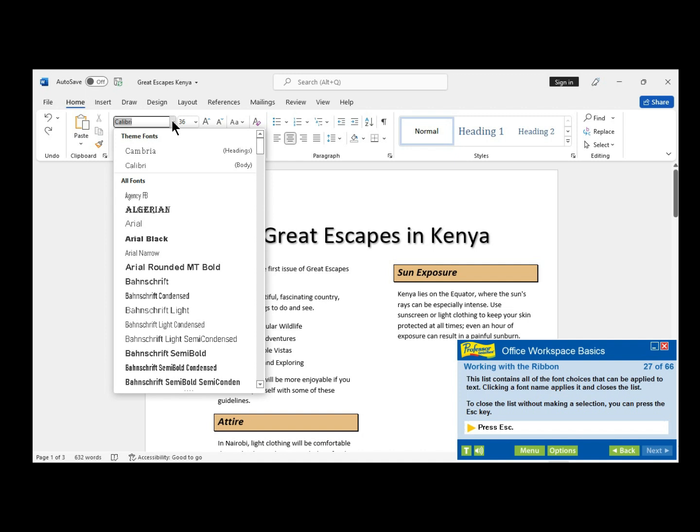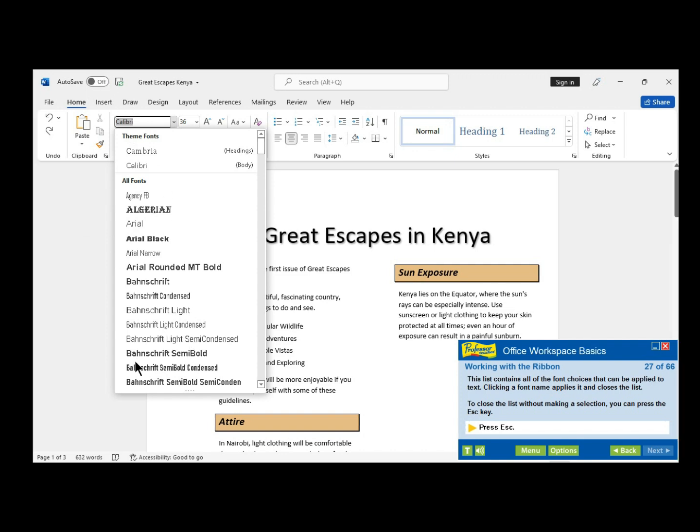This list contains all of the font choices that can be applied to text. Clicking a font name applies it and closes the list. To close the list without making a selection, you can press the Escape key.